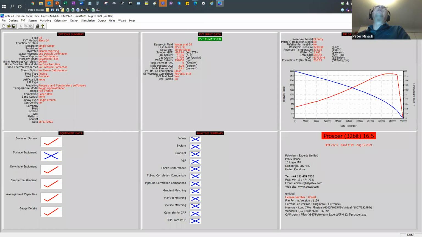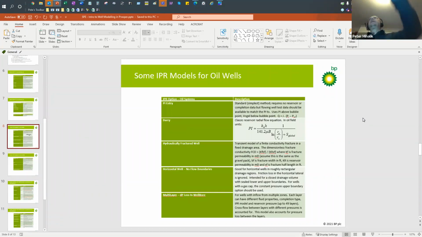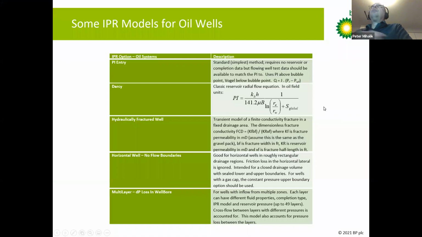So if I head back to my slide pack very briefly, I describe some of these IPR models. PI entry is the one we're using at the minute. The rate Q equals J, the PI, which is a constant, times the drawdown, reservoir pressure minus bottom hole flowing pressure. This is the top one. But you can choose Darcy, for instance, using the classical radial flow Darcy equation. You get the hydraulically fractured well models. In that one, you need to enter a dimensionless fracture conductivity. There's an equation for it there.